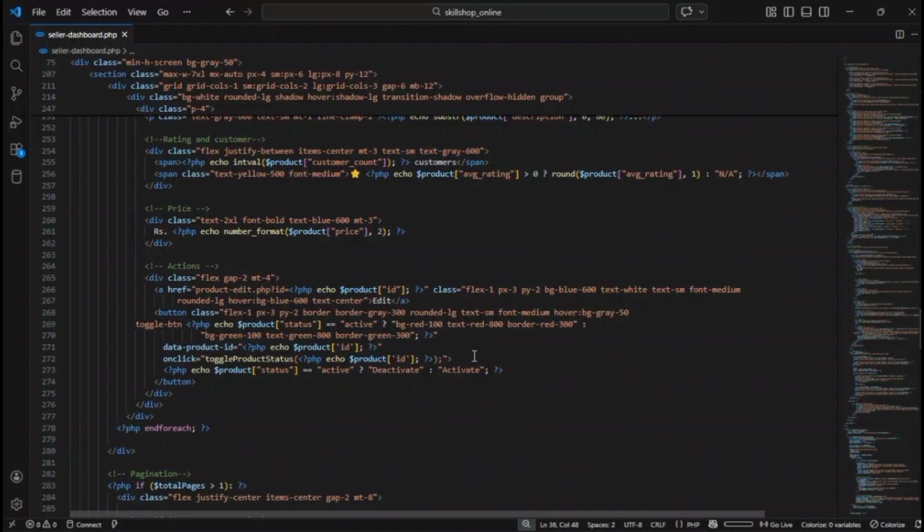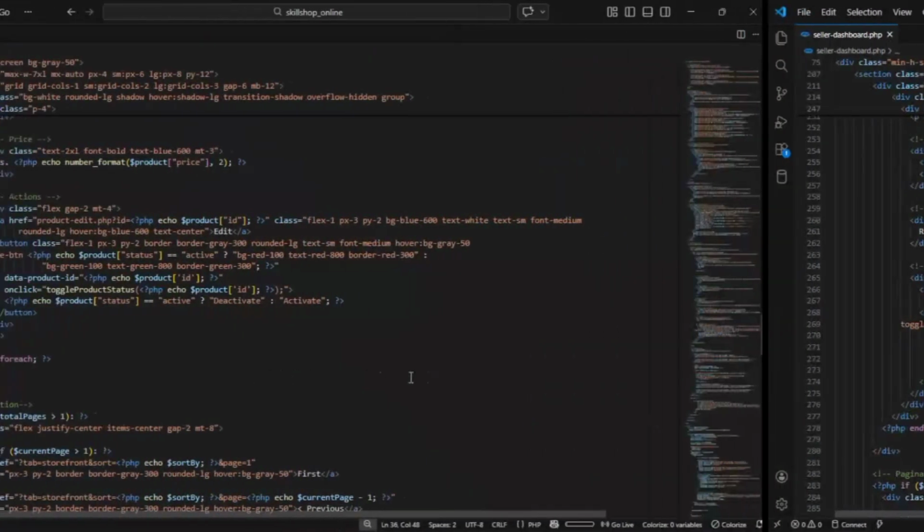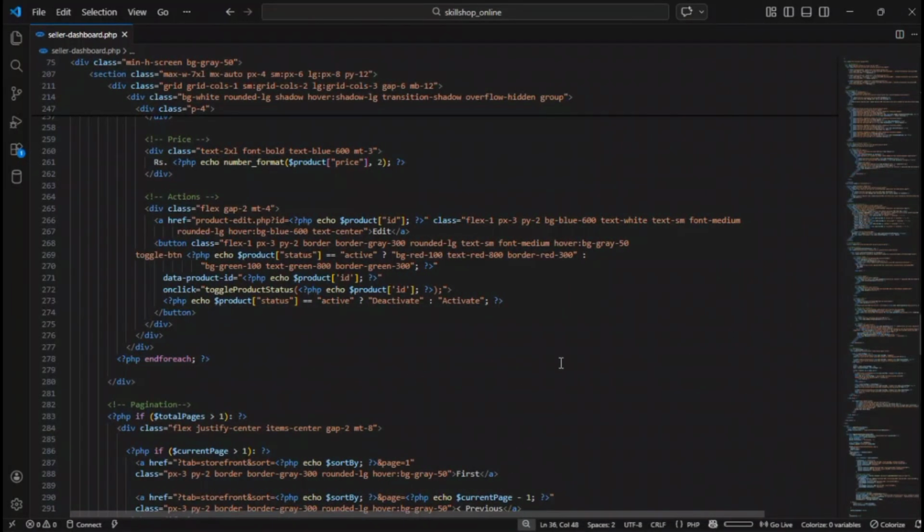So this means that each product has a unique ID from the data-product-id. Then we will attach that ID to the button. So when it's clicked, it calls the toggleProductStatus function. This means the front end sends the product ID to the JavaScript. And then in a PHP scriptlet below that I have echoed the product status, which is equal to active. If it's active, you can change the button to deactivate, and if it's deactivated, then I can activate it.